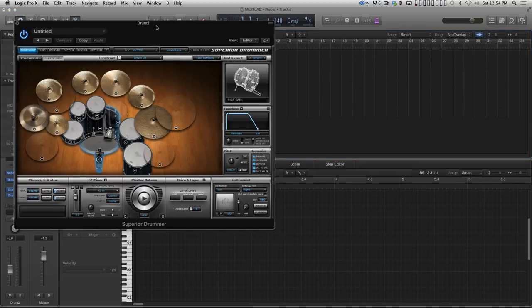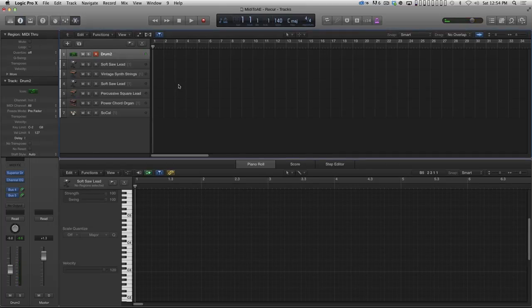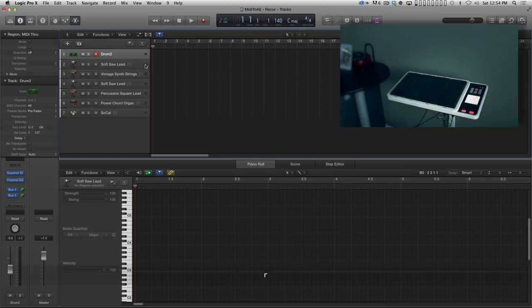It's called Superior Drummer. It's a really cool plugin that works for a lot of programs, and it lets you use MIDI to control this very realistic drum set sound, right? So I have that set up, and now I'm gonna walk over and sit down at the Octopad, and I'm just gonna hit record.